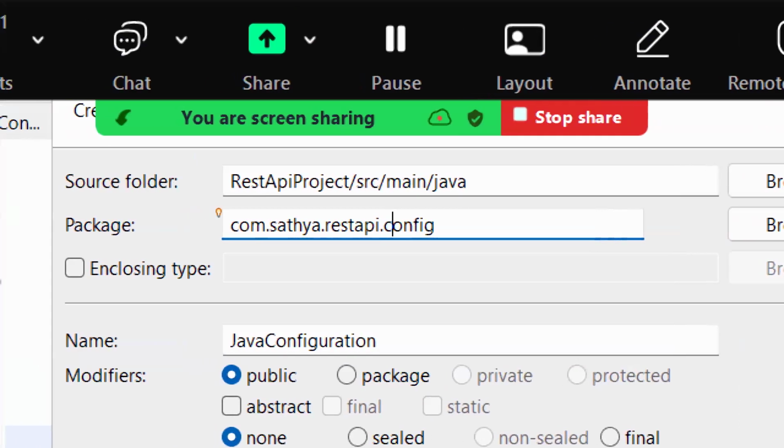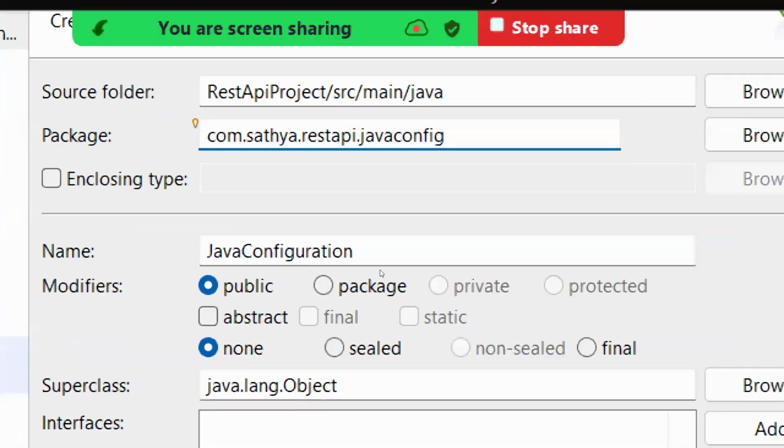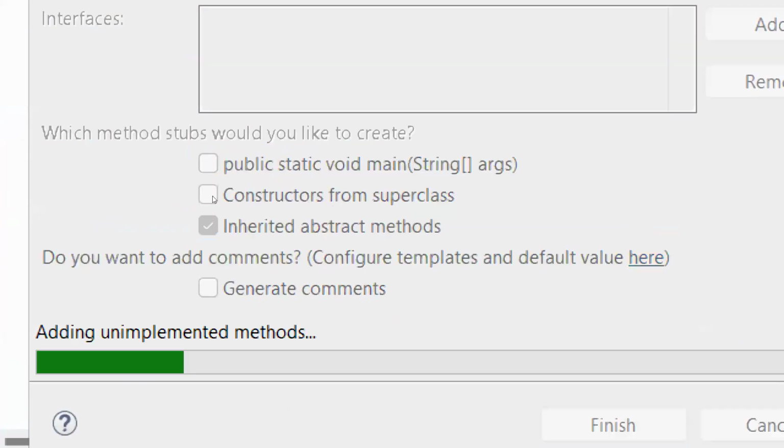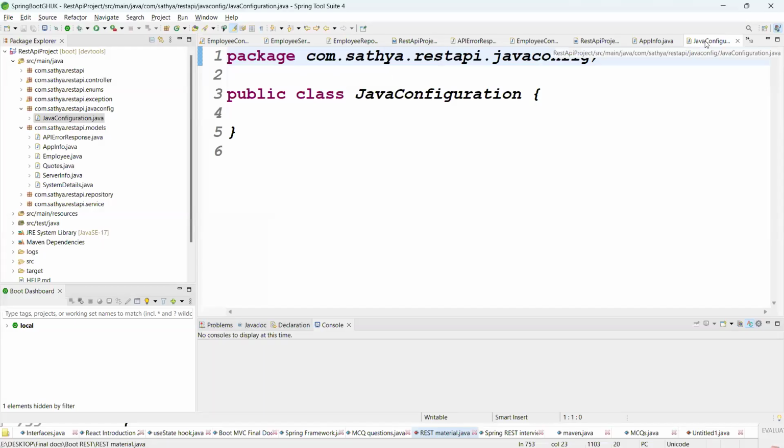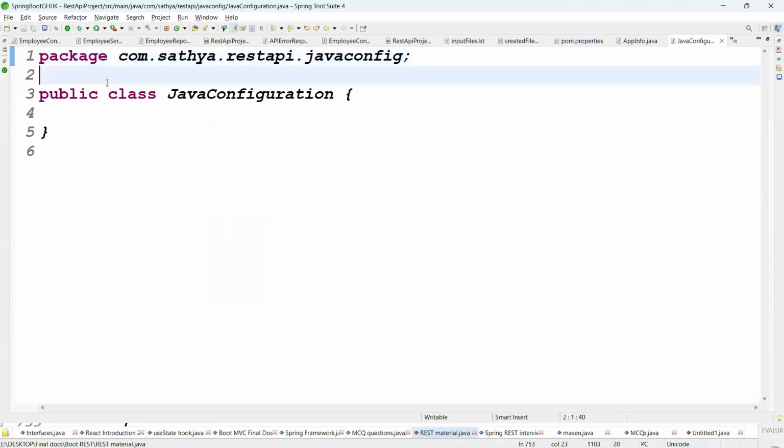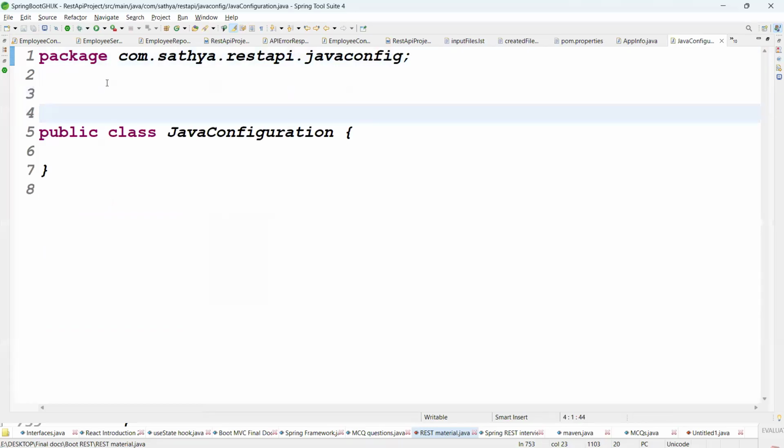Let me take the package name as Java config, like that. Click on Finish. Then this is the class. We are going to do annotation based configuration or Java based configuration. See, you try to understand.